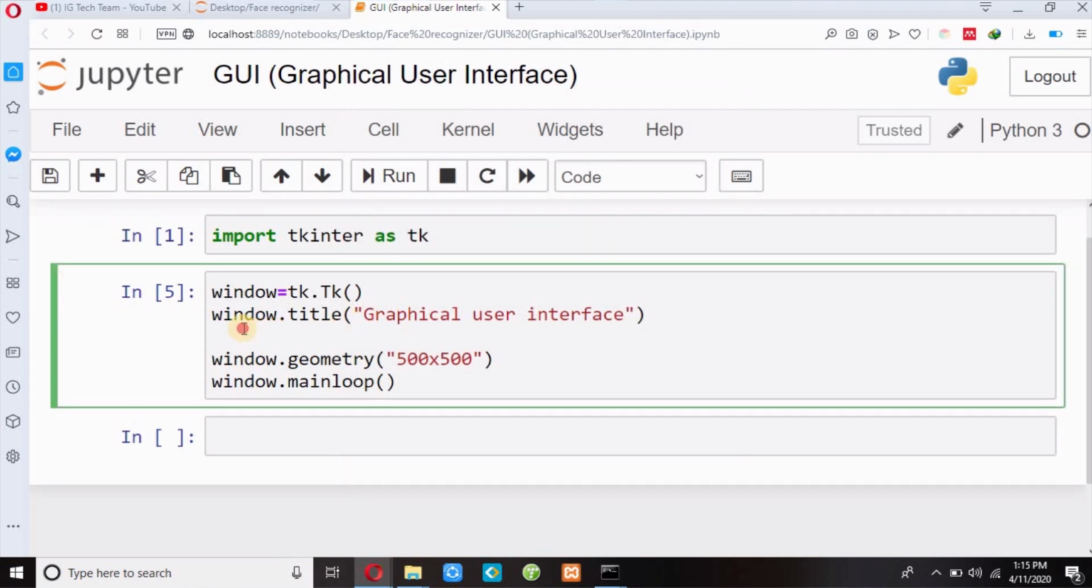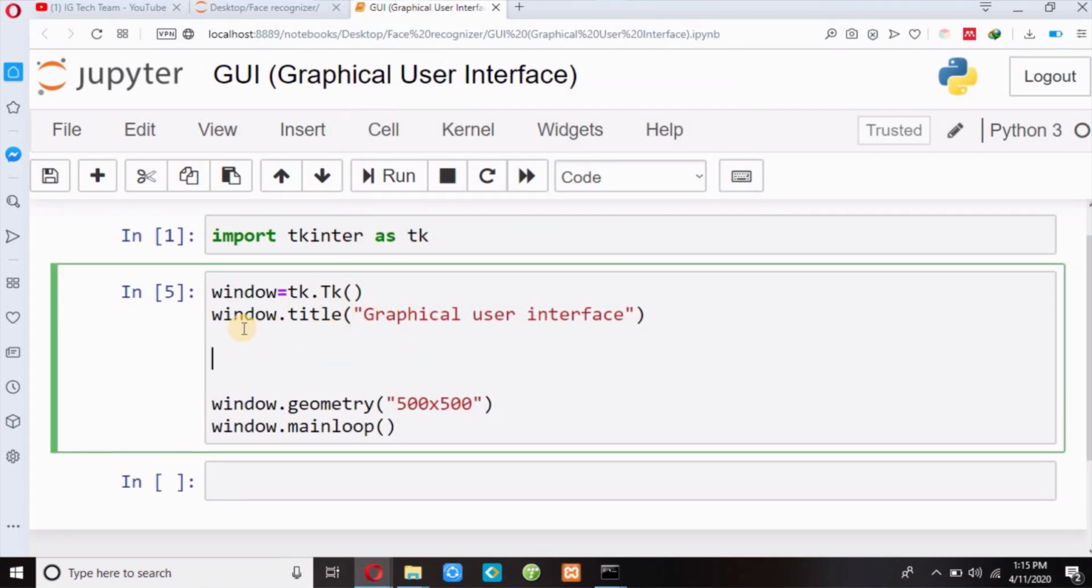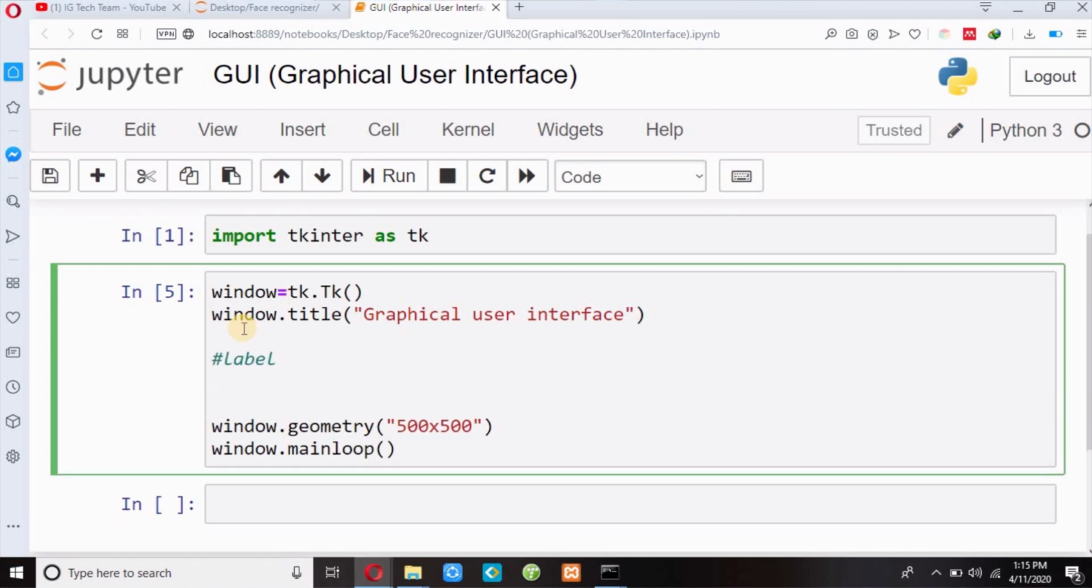Now I will define one label. So I will write one comment, label. Now I will write L1 equals tk dot Label, capital L, abel. I have to put the label in window, and then text equal to any text, suppose name. Now if I execute this, then nothing happens.